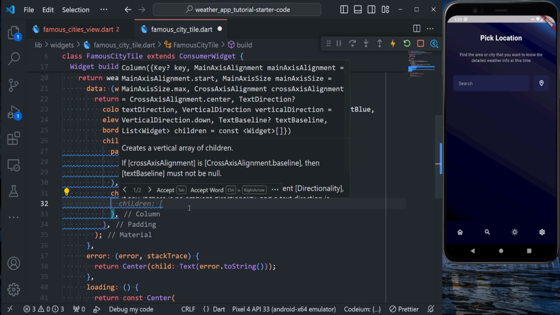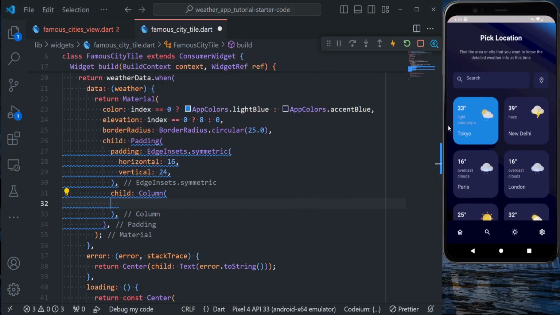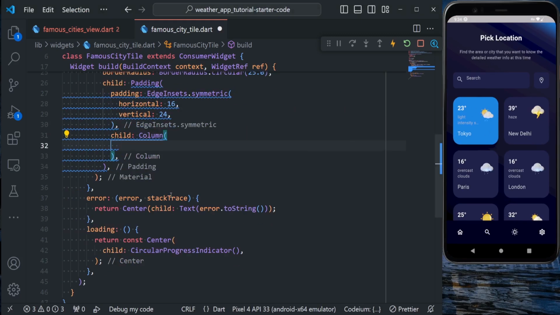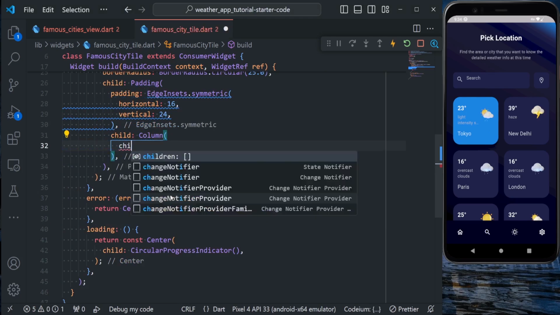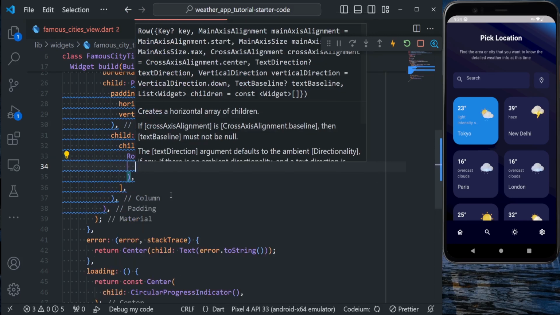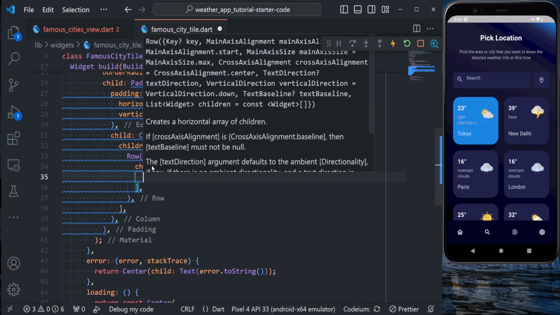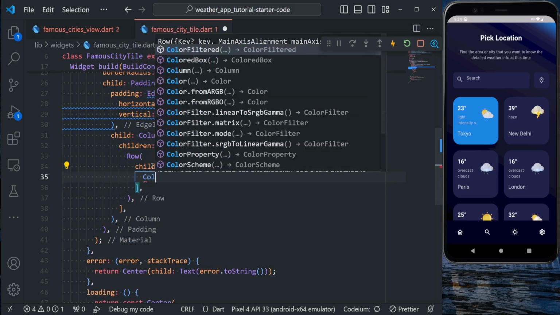And to get a better idea of what we are building, I'm going to get you to this screen. So first of all, we're going to have a column and place all our children. So inside the column, I'm going to place some children, and the first child is going to be a row. And inside this row, I'm going to have another column that has two texts on top of each other. So let's say we have children. And I'm going to close it here and place yet another column.